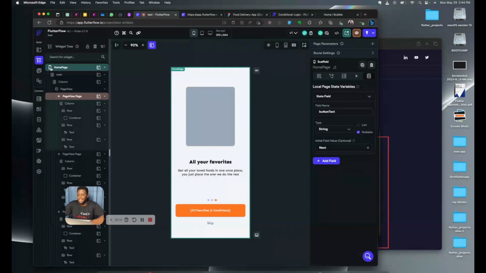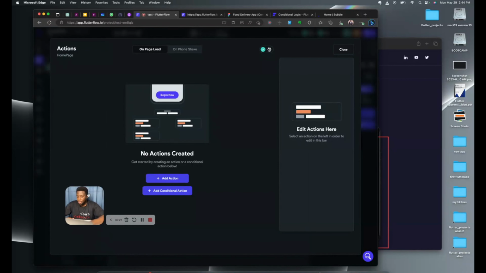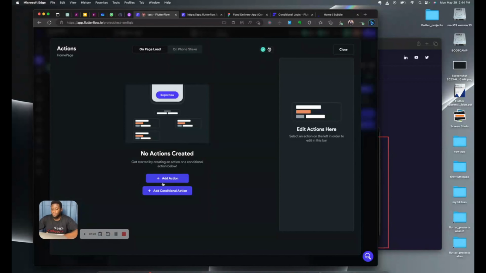Confirm. Now, the next thing I did was that on page load, let's click on actions. You can create an action on page load without anybody having access to it. Like I said, if you're a beginner and you don't understand some things, you can ask questions too, please. Then you can add an action. You can create a new action in FlutterFlow.